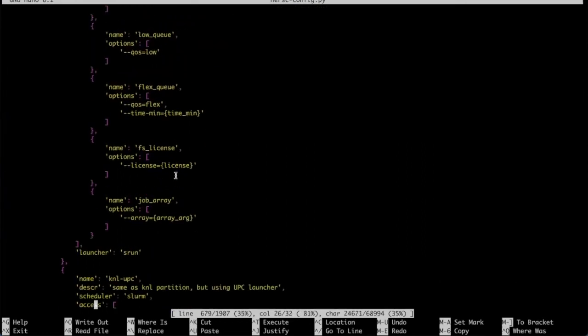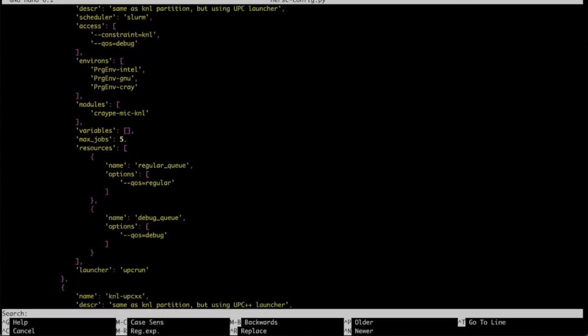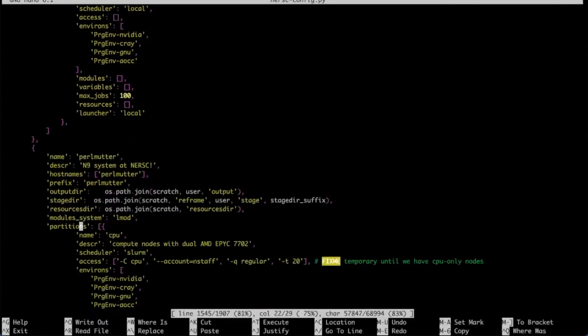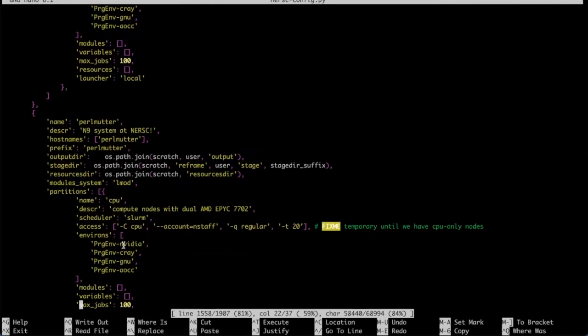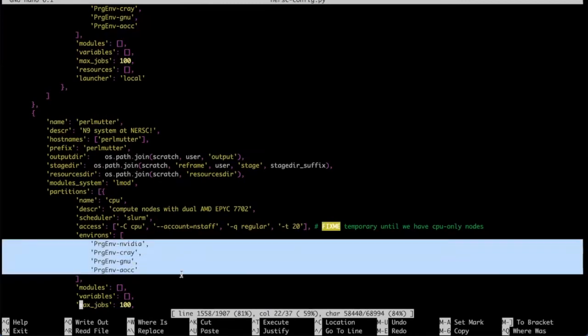Exactly. So let me skip maybe to Perlmutter. So Perlmutter only has these four, so it doesn't know about Intel. So it will not try to combine Perlmutter with Intel. There is a test with different systems and different programming environments available only on specific systems. Yeah, that's fair enough. Thank you.